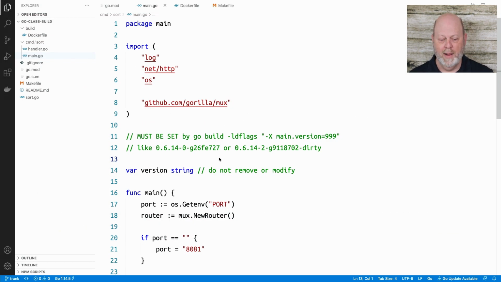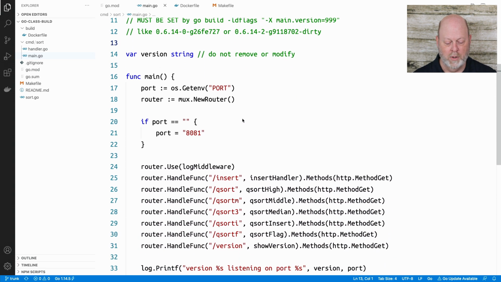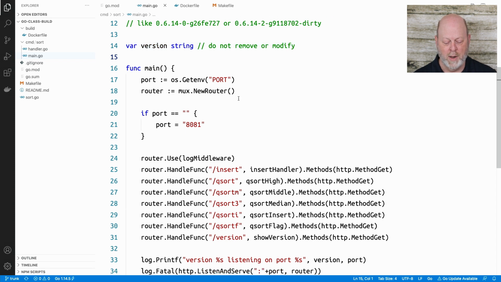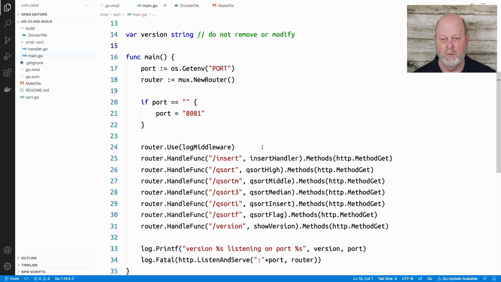Right, so I'm in my laptop. The first thing we'll look at is the main program that I'm going to use for this. And like I say, it's got this global variable, and I tend to put comments like this around it just so everybody else knows why it's there and why it's not initialized. Okay, and then I have my main program, and my main program sets up the routes and so on.